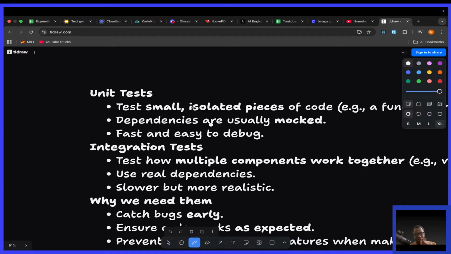Testing small isolated pieces of code, and then in case that small piece of code has a dependency, you mock it. Mocking simply means you fake it. You create a fake version of it, because you don't want to work with real data.